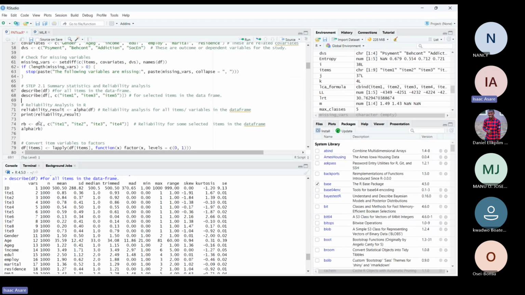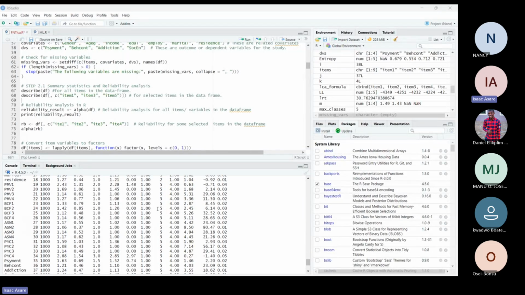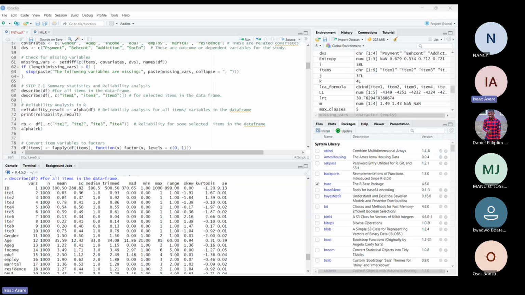So we need to run the reliability for the items. Here it is appropriate to report the reliability construct by construct. Don't put all of them together. Don't run it for all the items, but try to run it for, let's say, psychological and mental. You can run it for that.